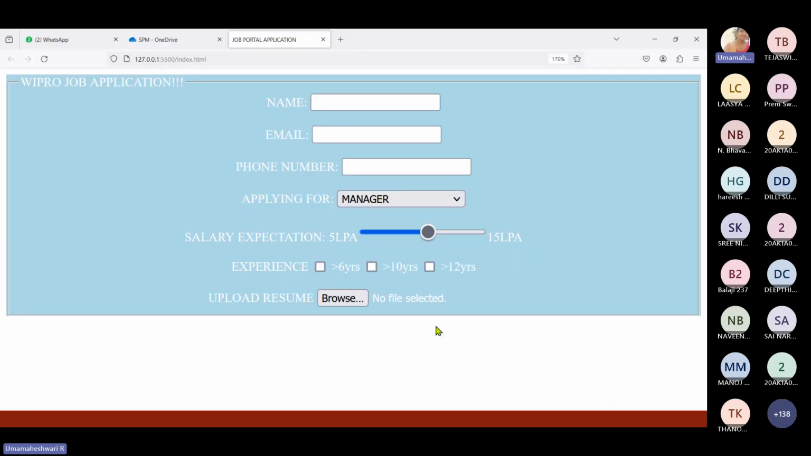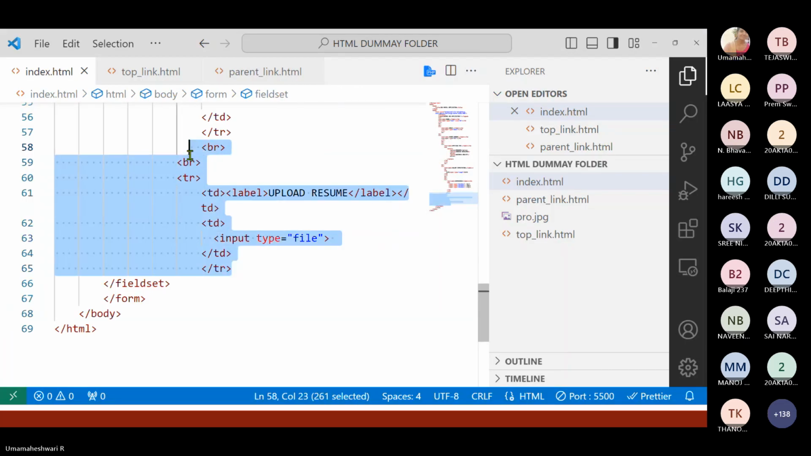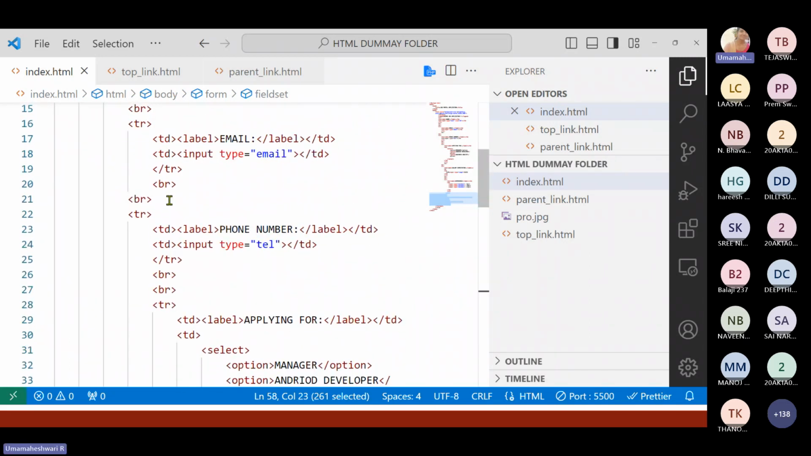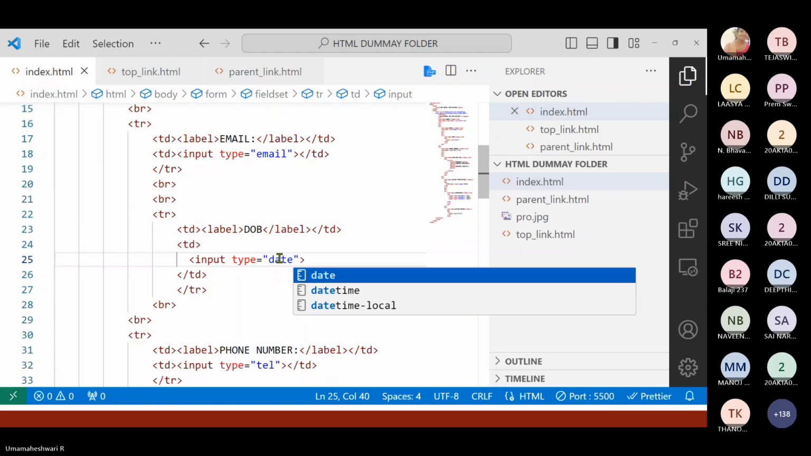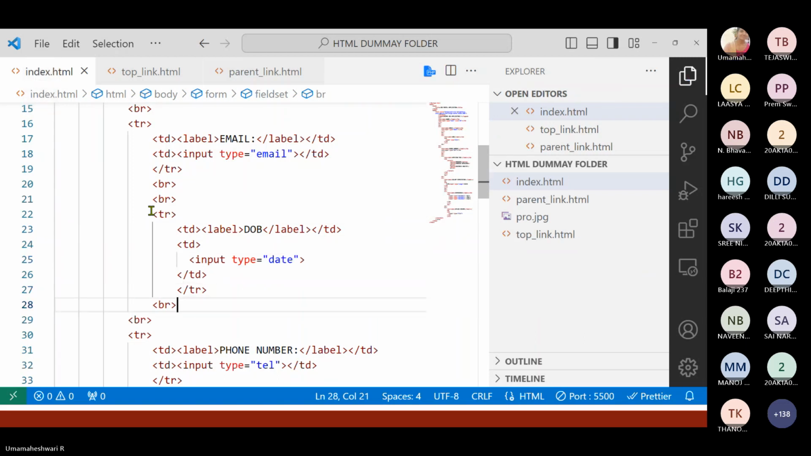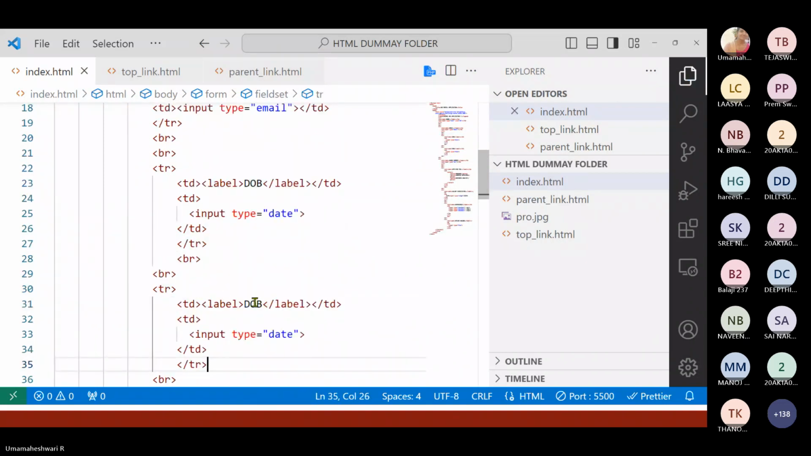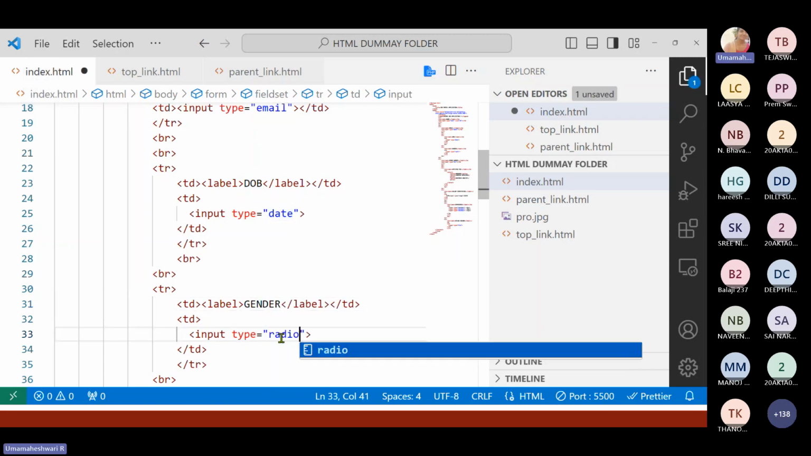So what else can we add here? The date of birth, we can ask for the date of birth. So in the starting, we can ask this. Here we can ask this, right? We can ask for date of birth, date, and then we can also get the gender. For a gender, we can go with a radio button.